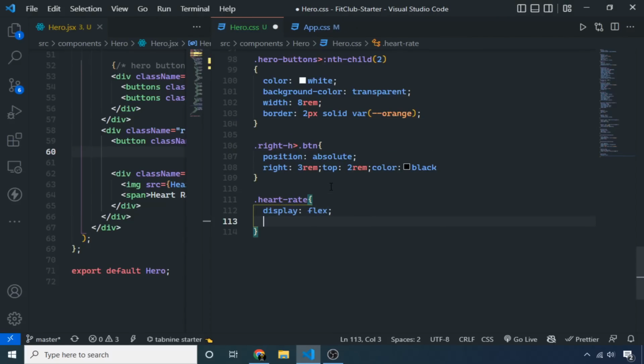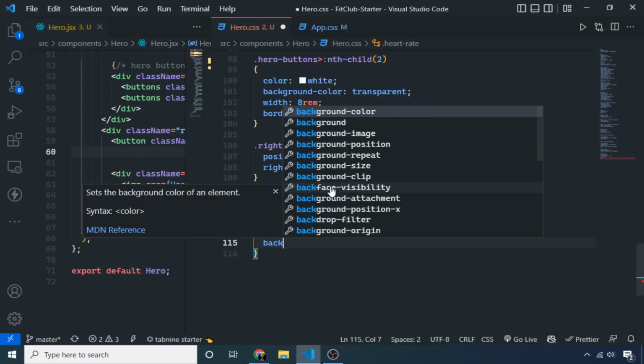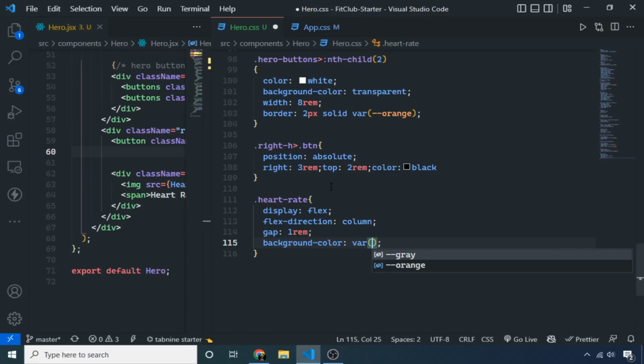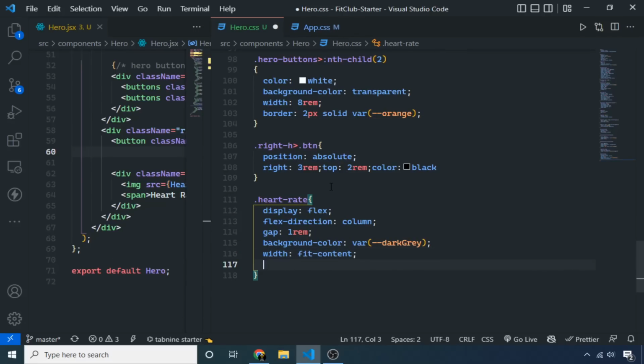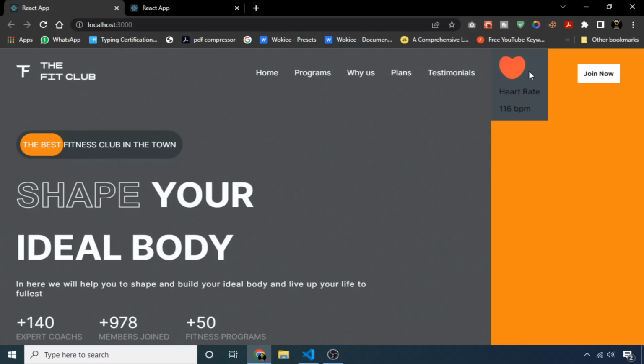Let's make it display flex with the flex direction of column and a gap between the items of 1 rem. The background color I am giving it is dark gray. You can just simply write them as we have variables in the app.css. The width is fit-content, so it will be responsive for each screen. The padding of 1 rem and align-items start, I think so. Now let's have a look. It's already in a very well mannered form.